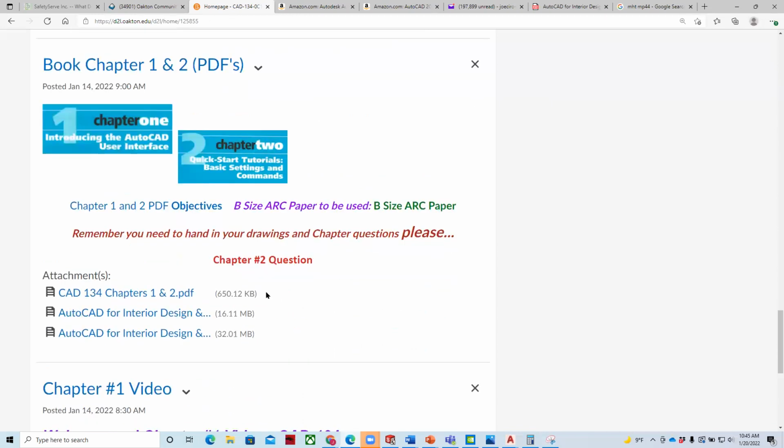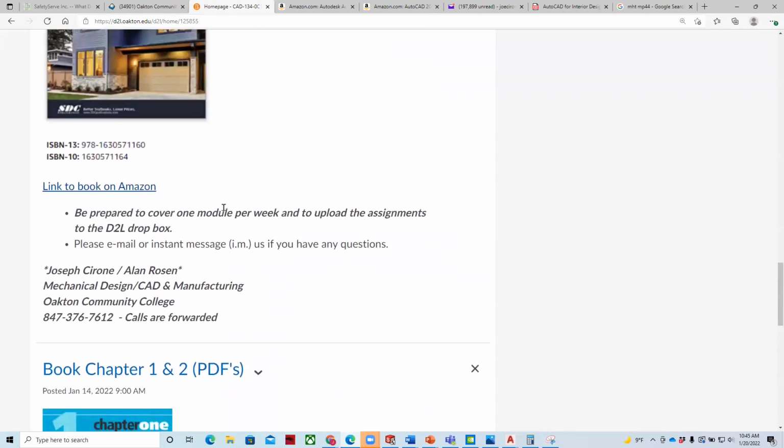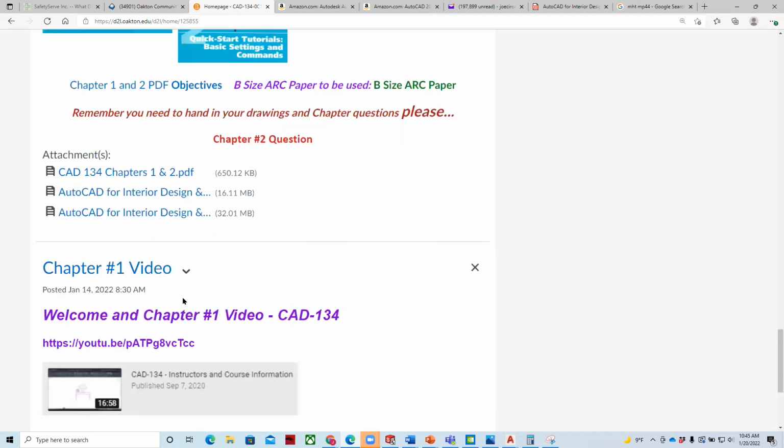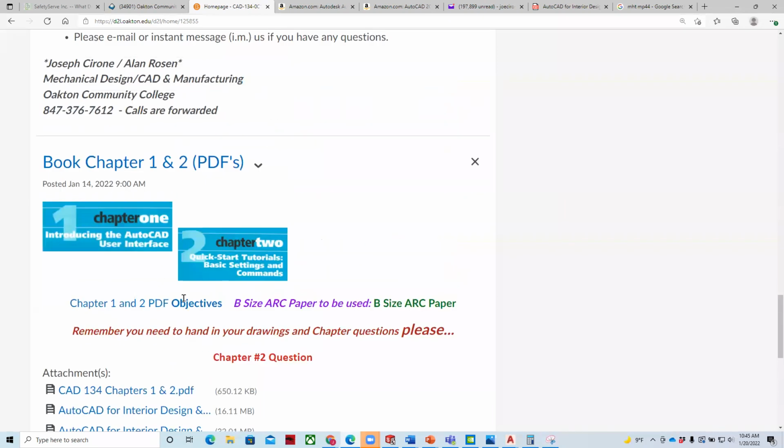All right, so let's continue. As we work with this course, we have the textbooks laid out, and here are our learning objectives for the first couple of chapters. Let's take a look at the syllabus and the outline of topics.